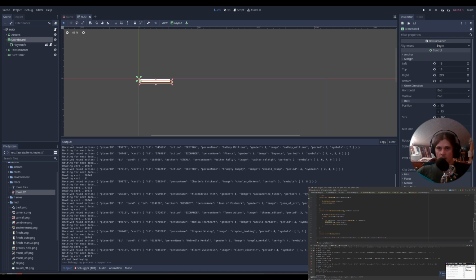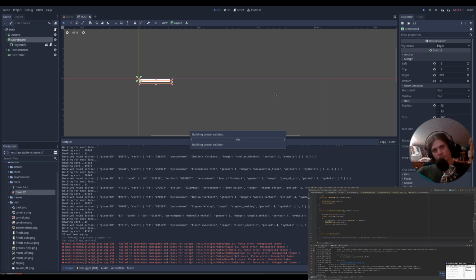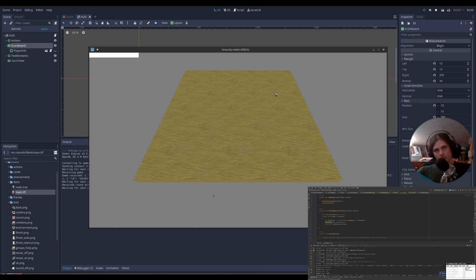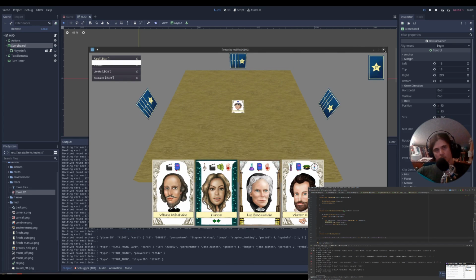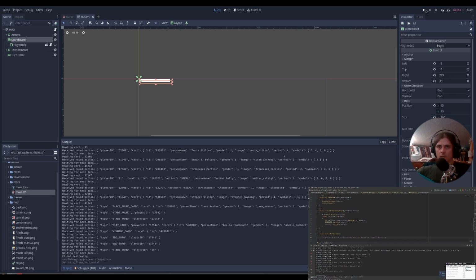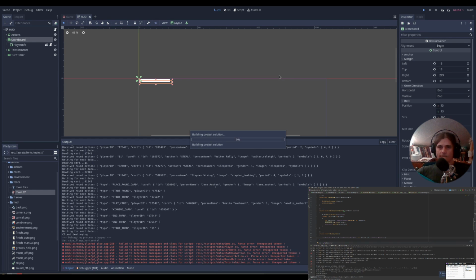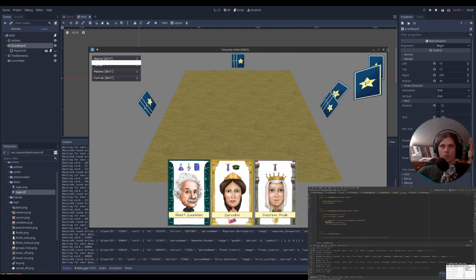Size flag. Okay, vertical. Is it expand? Should be this one, right? Nope. Nope. Or am I using the wrong one here? Nope.